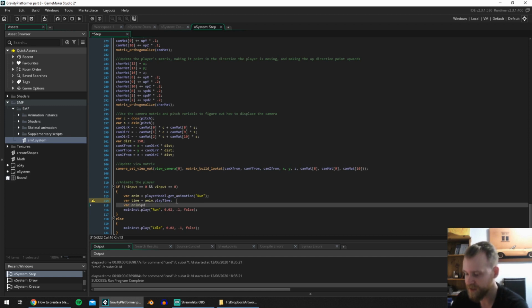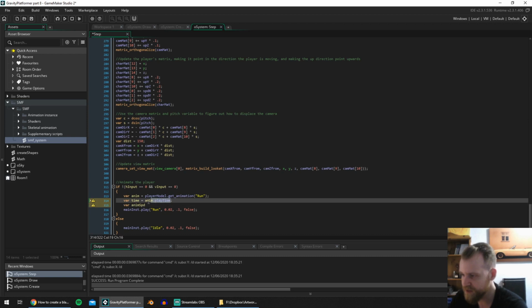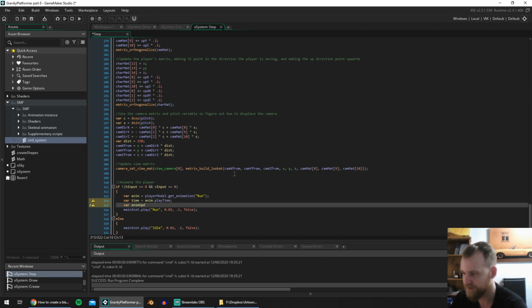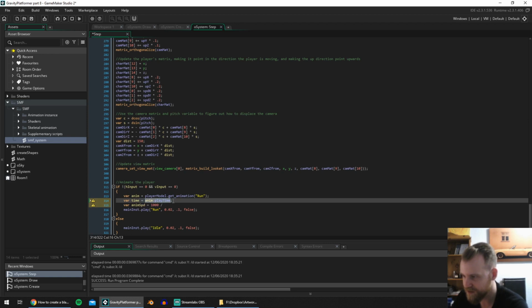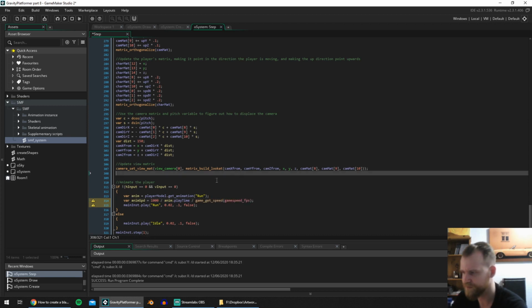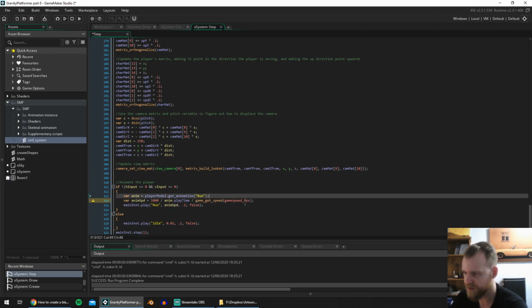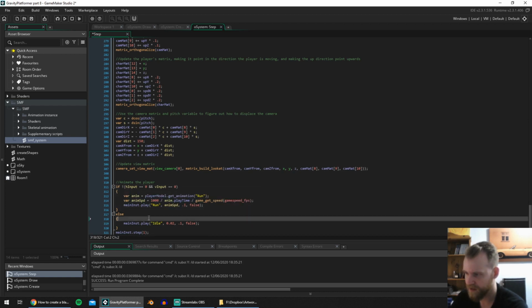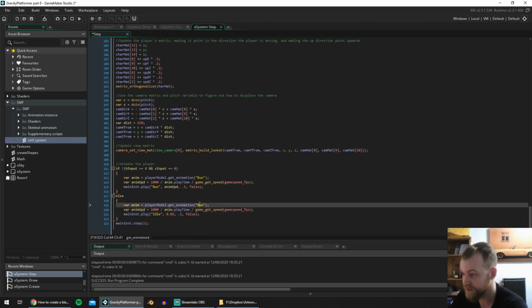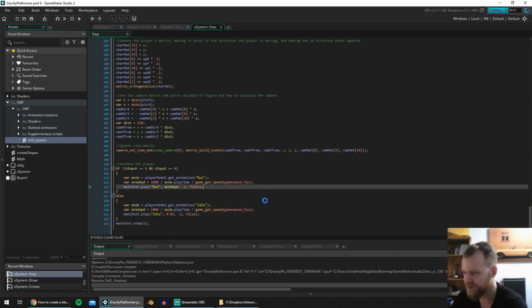And let's create the animation speed. So the playtime is given in milliseconds, and to find the final speed of the animation we need to do 1000 milliseconds over that, over the FPS. So that's game get speed, game speed FPS. There we go. And let's use anim speed there. And let's do the same here. And this can be optimized, of course. But I think this should be correct.